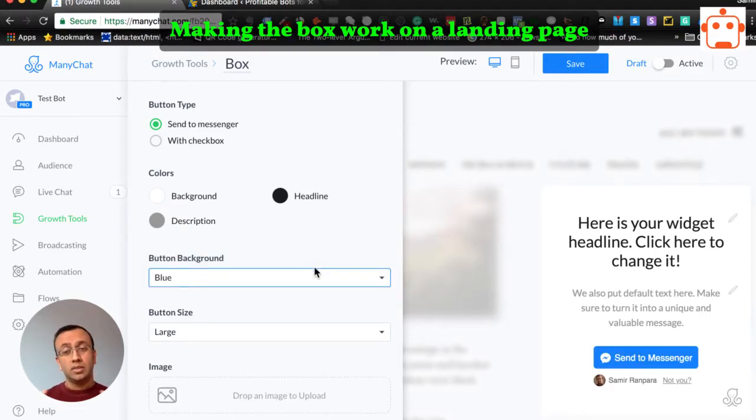But this is a box, so it's not just the standalone button. What we are building is the box, and the box background is white. So if your box background is white, it's better to have a blue button, because you always want the button to stand out. You want the button color to be in contrast with the background color. So that's what I'm talking about.